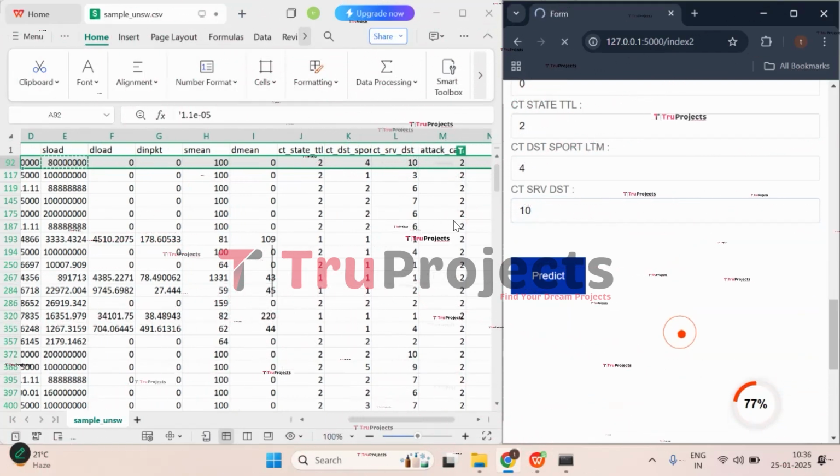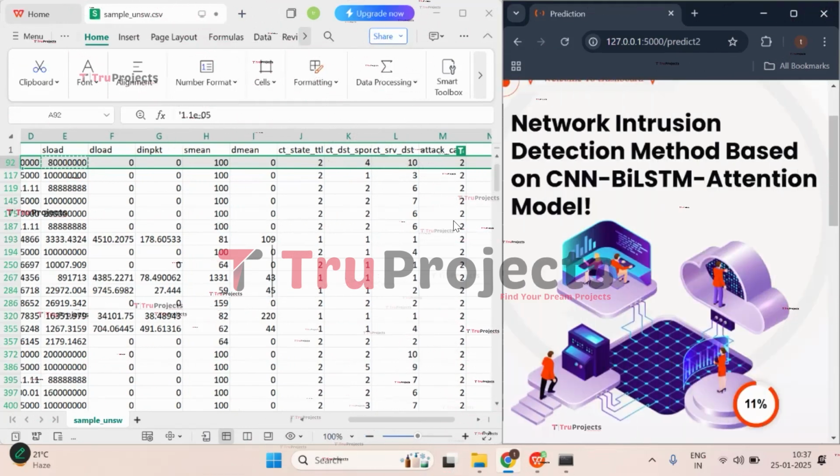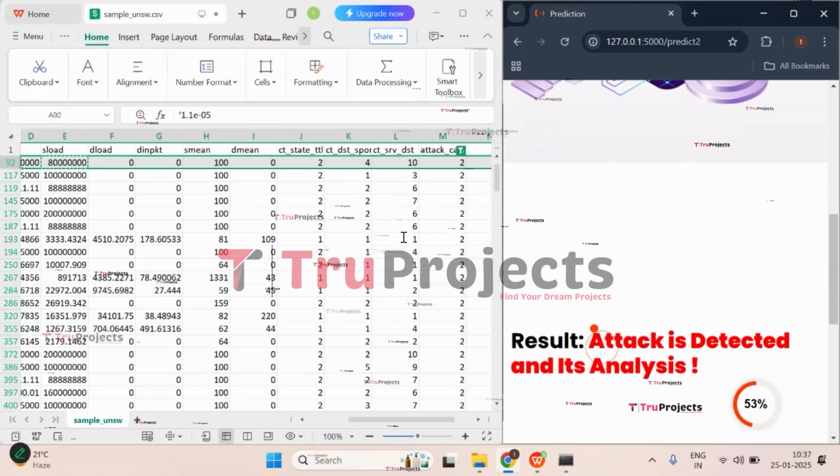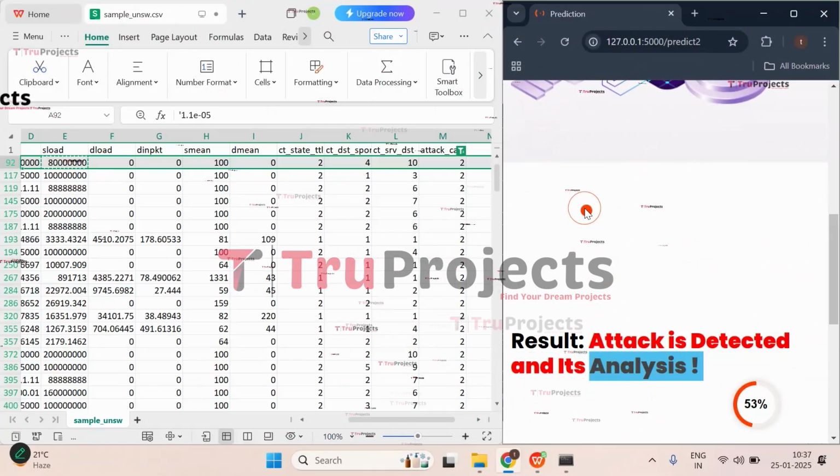So just wait for a while. It is being processed at the backend. And here we got the prediction. So we got the prediction that there is attack detected and that attack type is analysis attack. So here analysis attack has been detected.